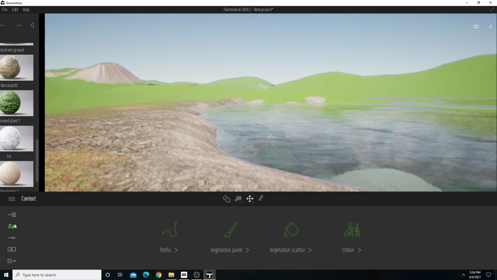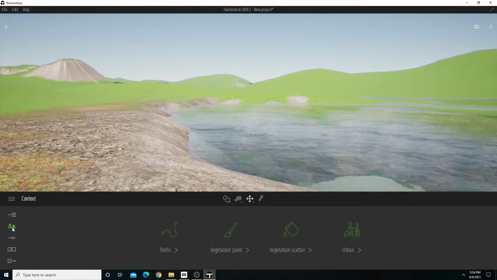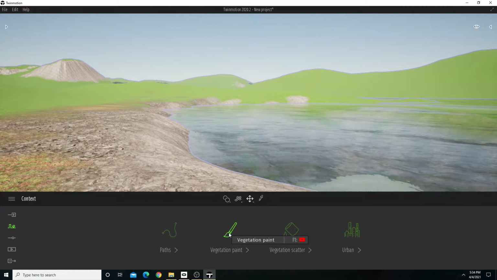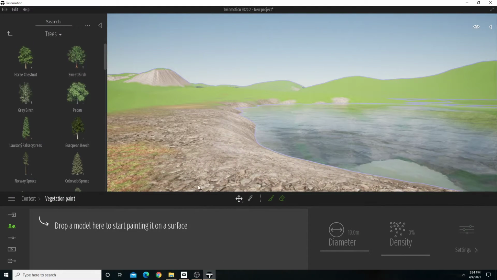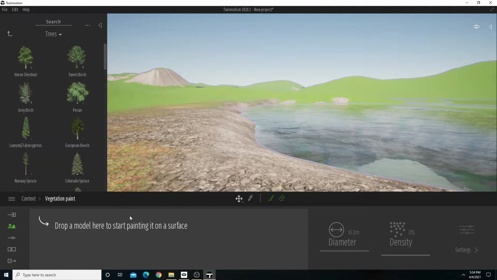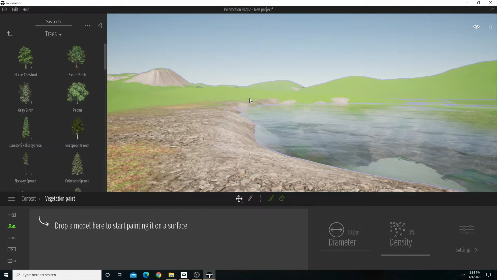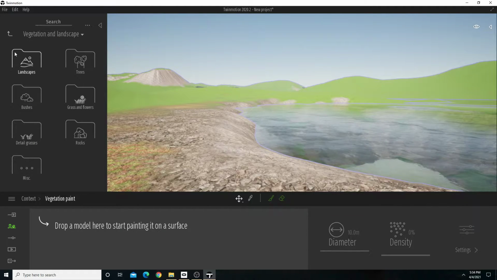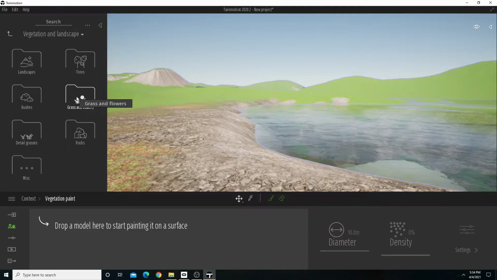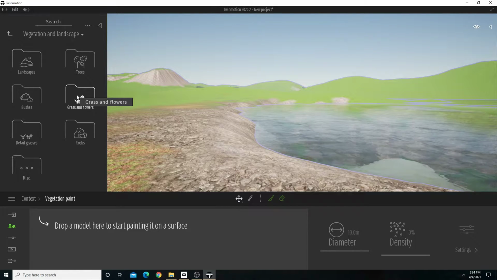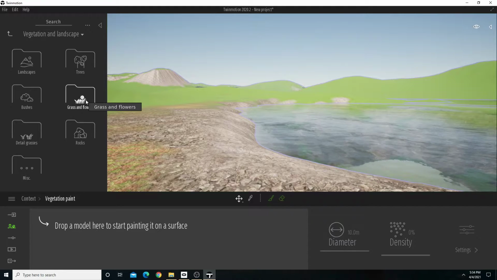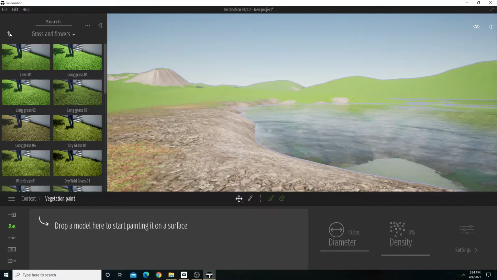Okay, so to do that, I want to come down to the context, and I want to come down to vegetation paint. All right, so vegetation paint, like this painting, the scatter tool in Twinmotion, which is based on the Unreal Engine, is actually pretty powerful. It's a randomly generated tool that allows you to scatter things quickly.